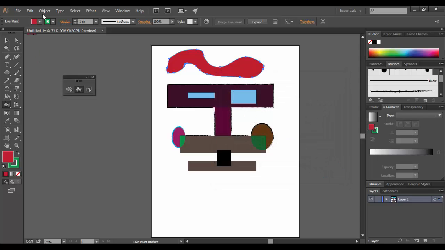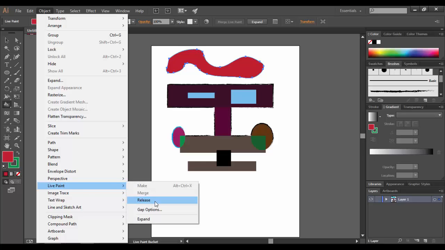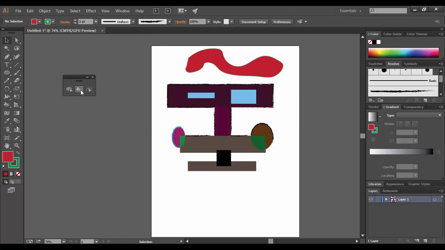The other thing you should know is under Object, Live Paint, you have the option to Release Live Paint, and you have the option to Expand, which brings it back as an actual path. So that's pretty much the Live Paint Bucket and the Live Paint Selection tool in Adobe Illustrator CC. See you soon. Cheers.